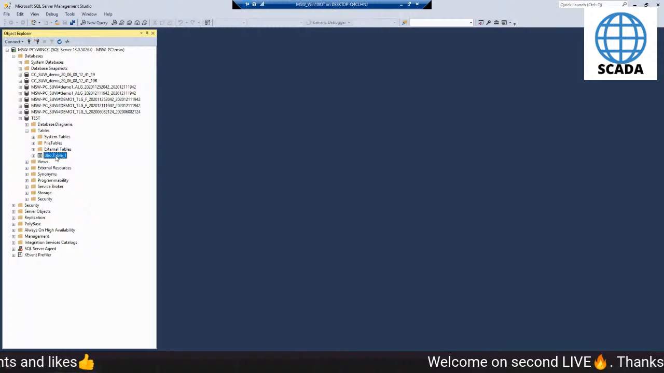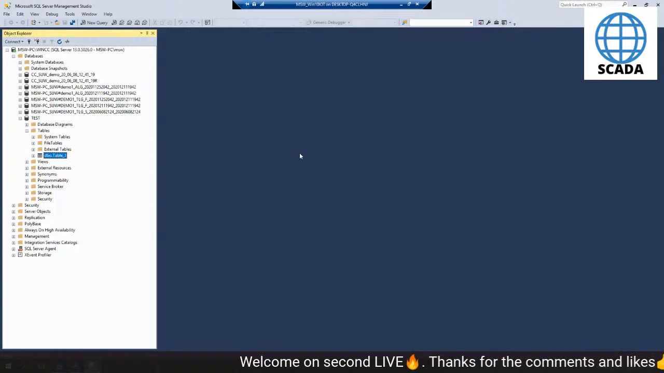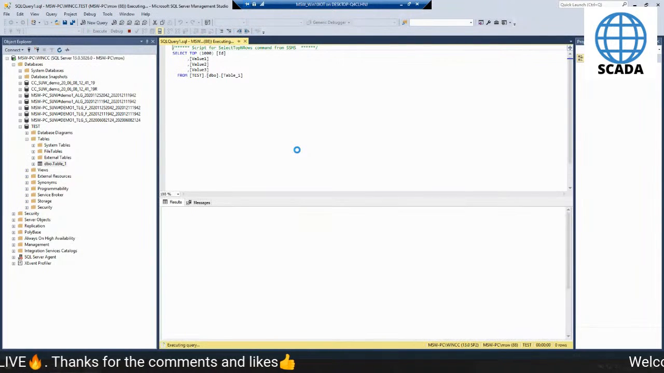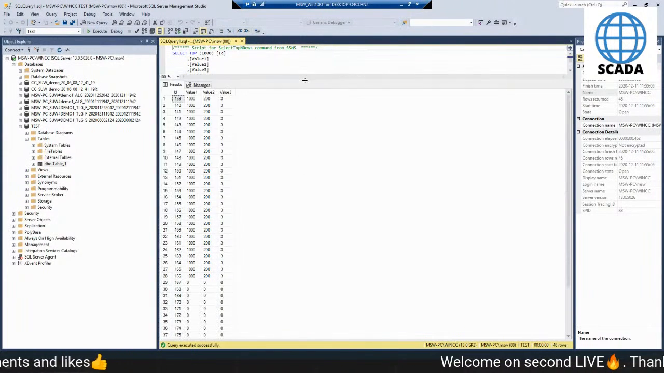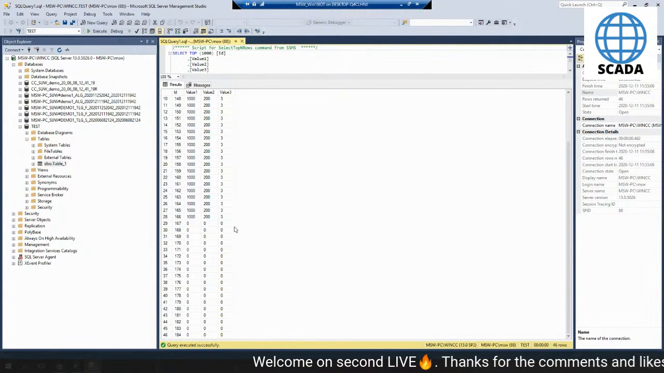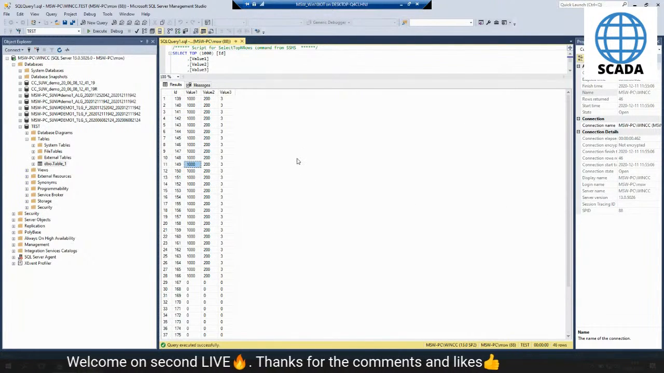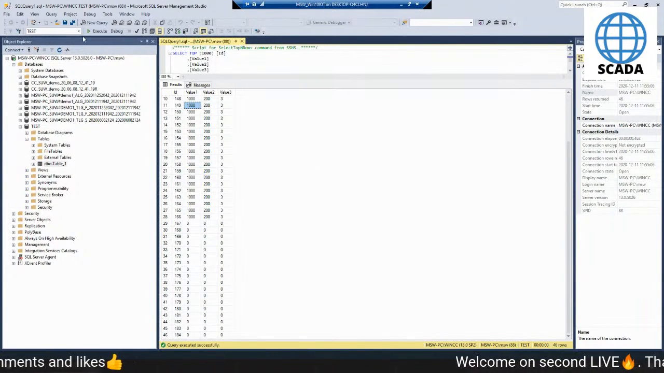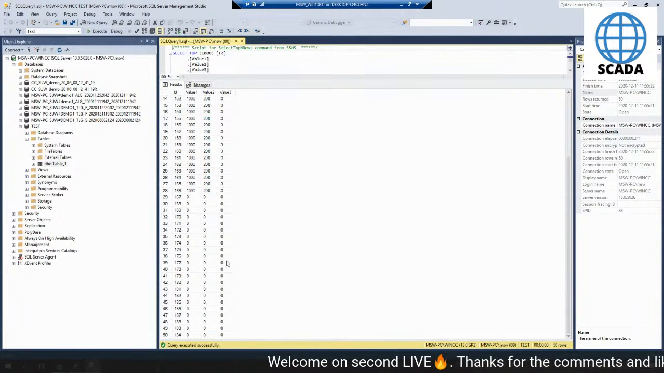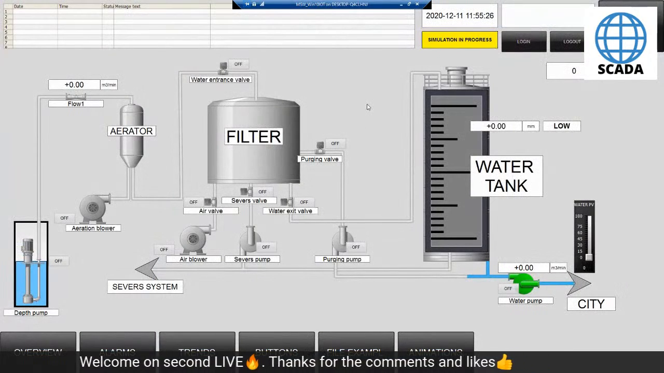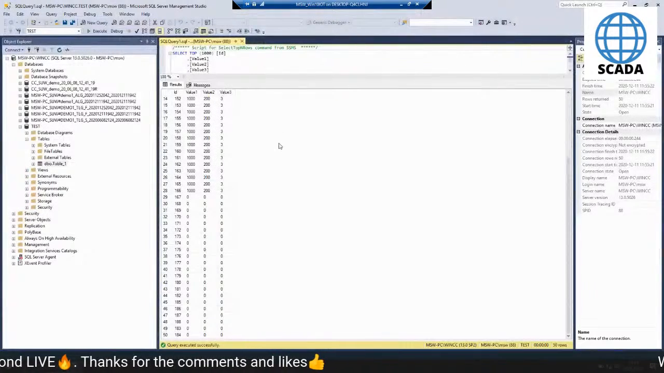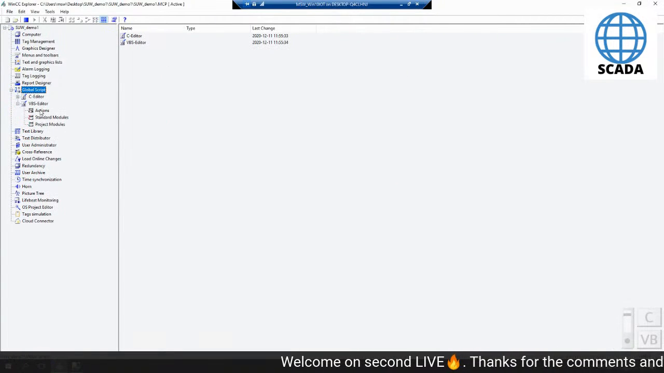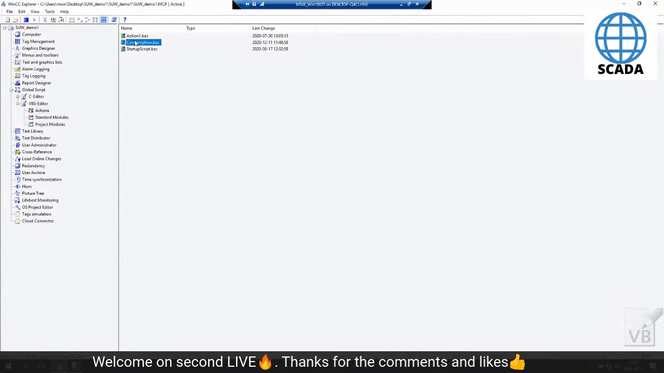And let's open our table 1. Okay, as you see, we have a lot of values inside our table. And as you see, the values are coming. Okay, let's close this action, and I will show you something next.